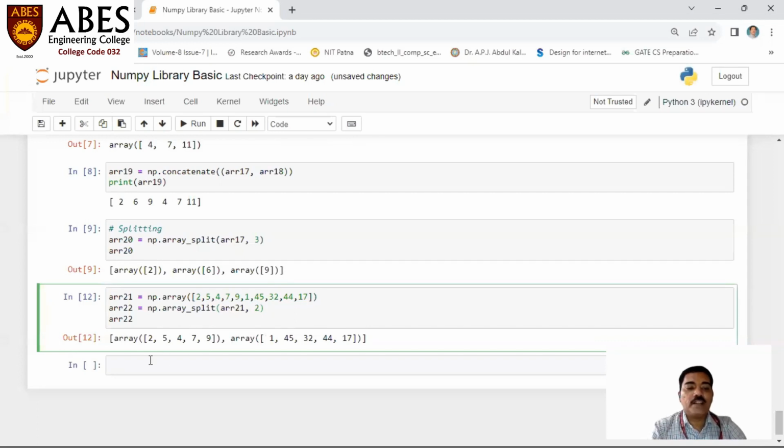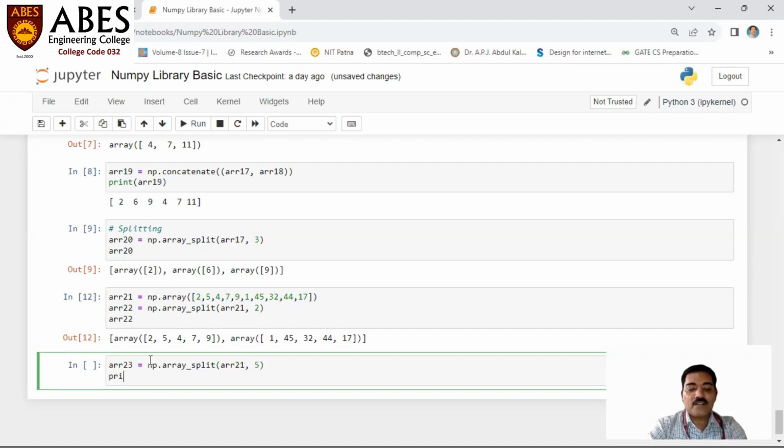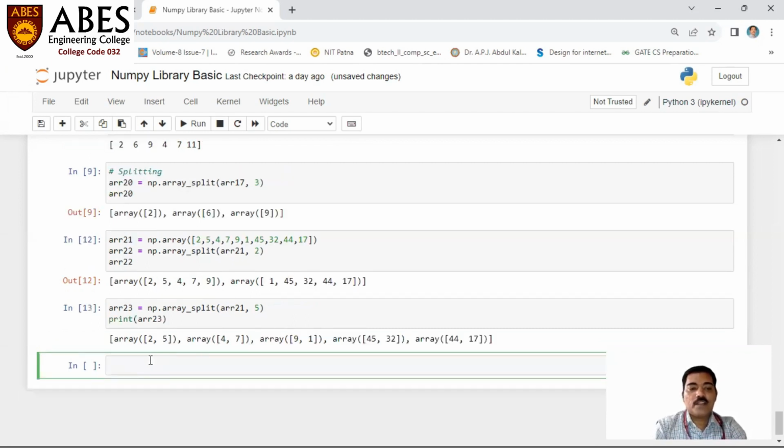Similarly, if we are splitting into 5 parts, array 23, that is numpy dot array underscore split of array 21 with 5 parts, and we are printing array 23. So 2 elements in each and every array they have provided. So the next operation is that specific shape.